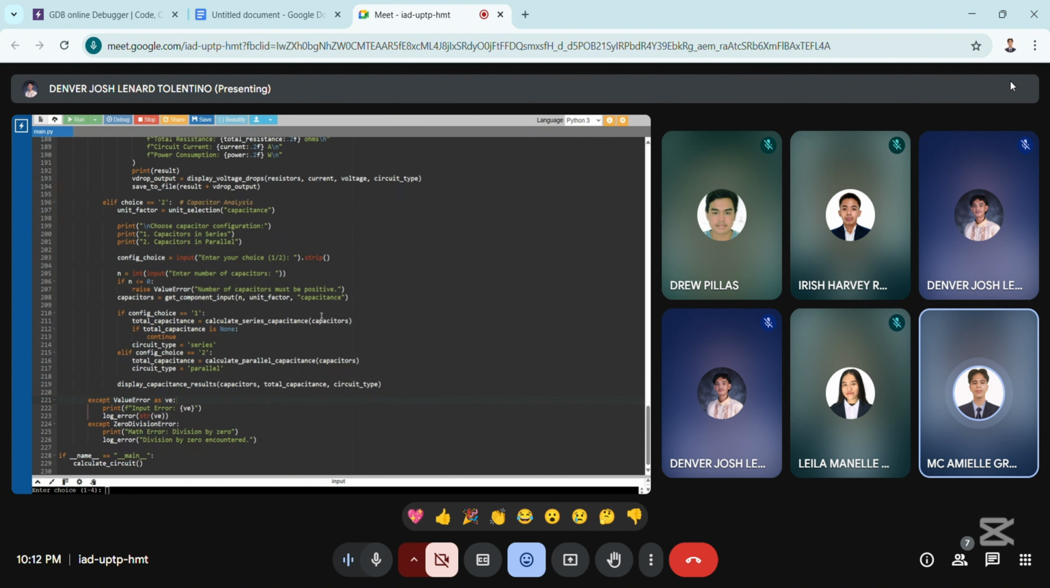Looking ahead, we plan to add more advanced features such as capacitor charging and discharging simulations to show how the voltage across a capacitor changes over time. Next, graphical outputs to visually represent the circuit and its components for better understanding. Third, an enhanced user interface for a more interactive experience, possibly incorporating a GUI or graphical user interface.